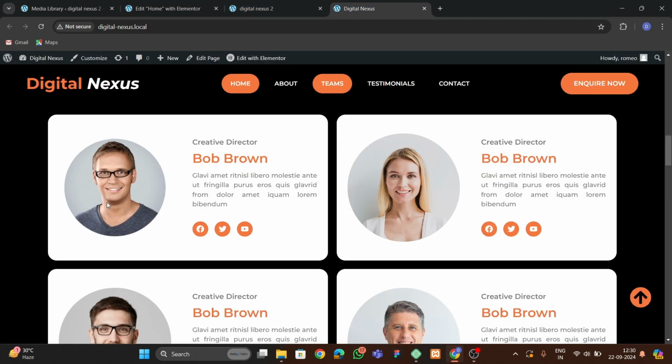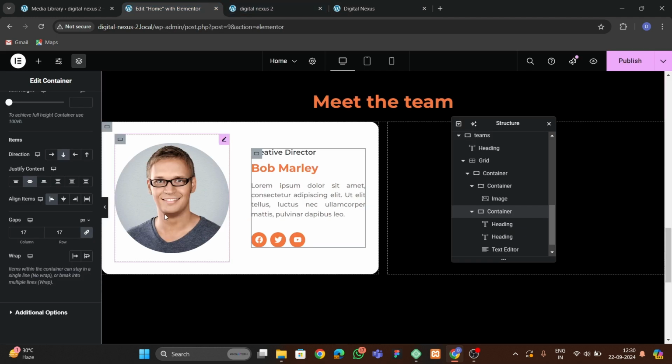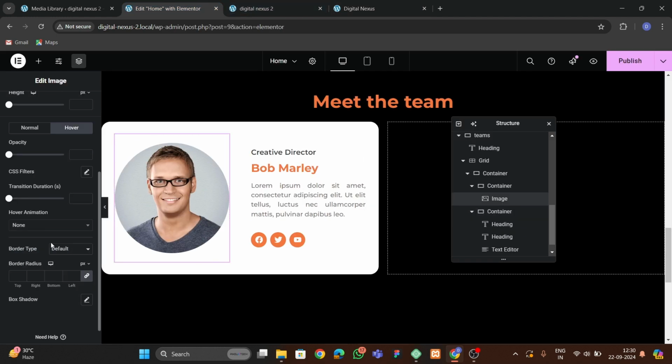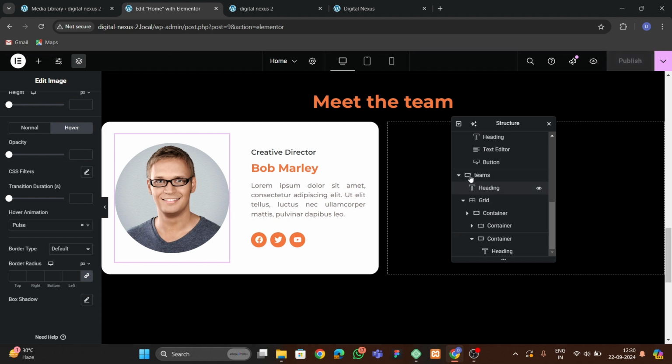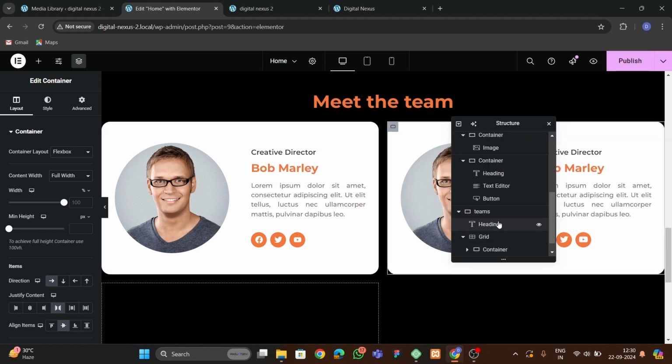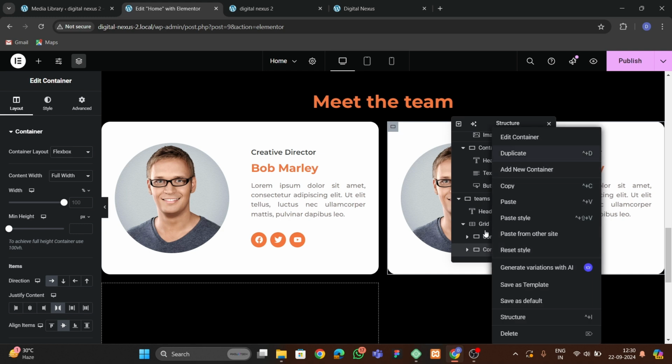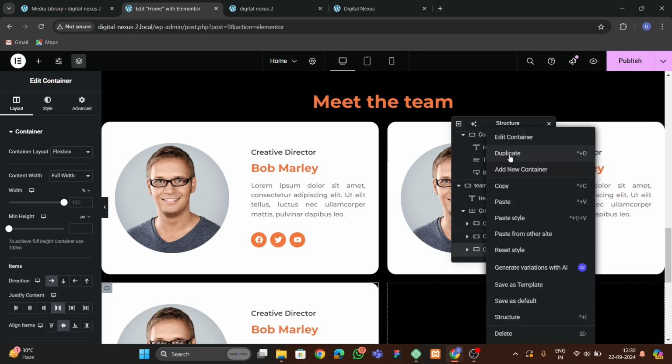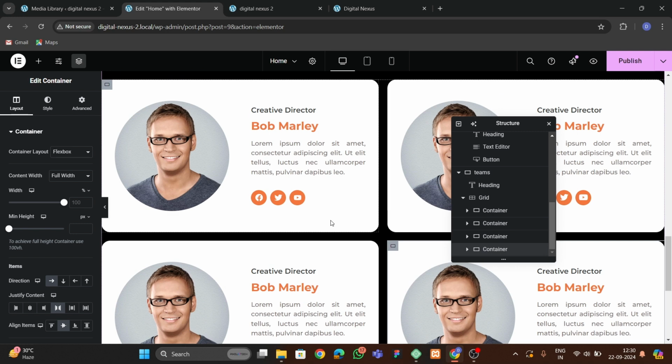Then after that you can see that we have this hover effect like this, so you can also add this hover effect. Click on this image, then go to hover, and here you can add the hover animation of grow or any sync or pulse like this. Okay, so after that, let's save the changes. Now we have to just duplicate this, so this is the box, so let's duplicate this 2, 3 and 4. Okay, so our team section is ready.